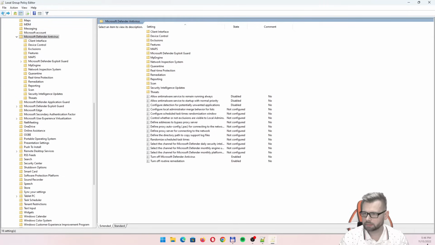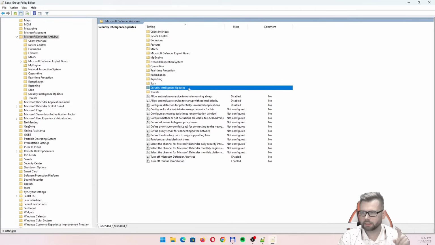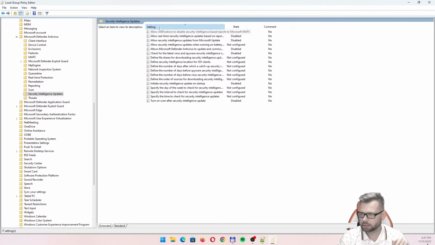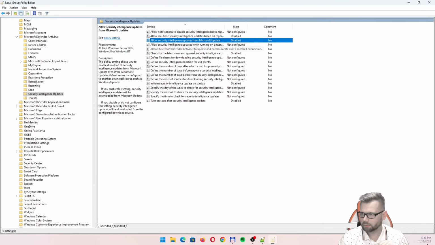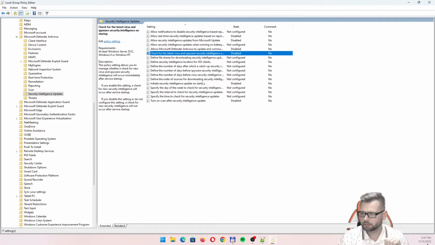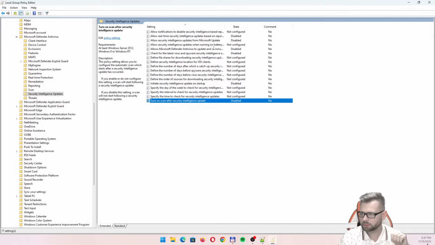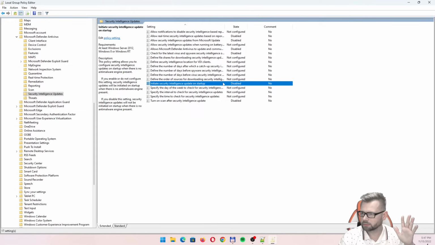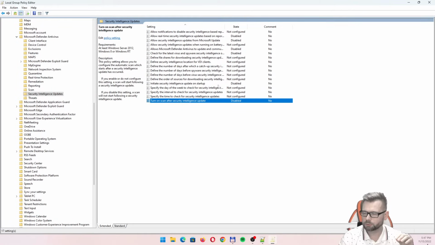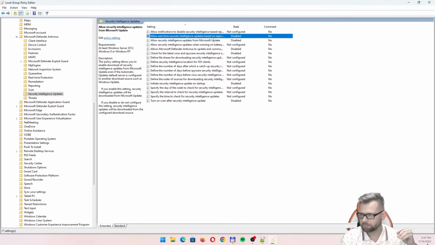Go back, and the last folder you have to take a look in is security intelligence updates. Double click on it again, and again I will resort it alphabetically, and what you have to turn off is allow real-time security intelligence updates. Then this one and the other two. So as you can see here, six rows you have to change to disable it.